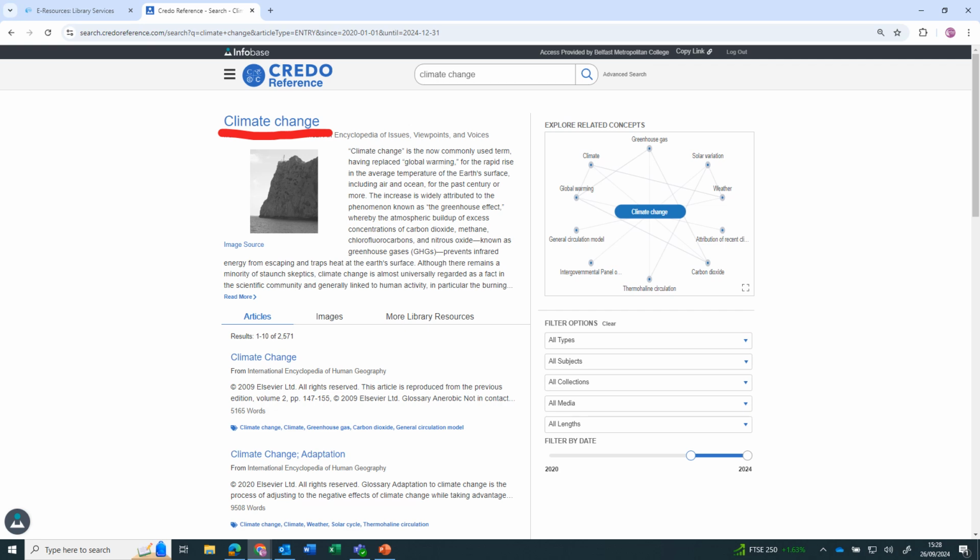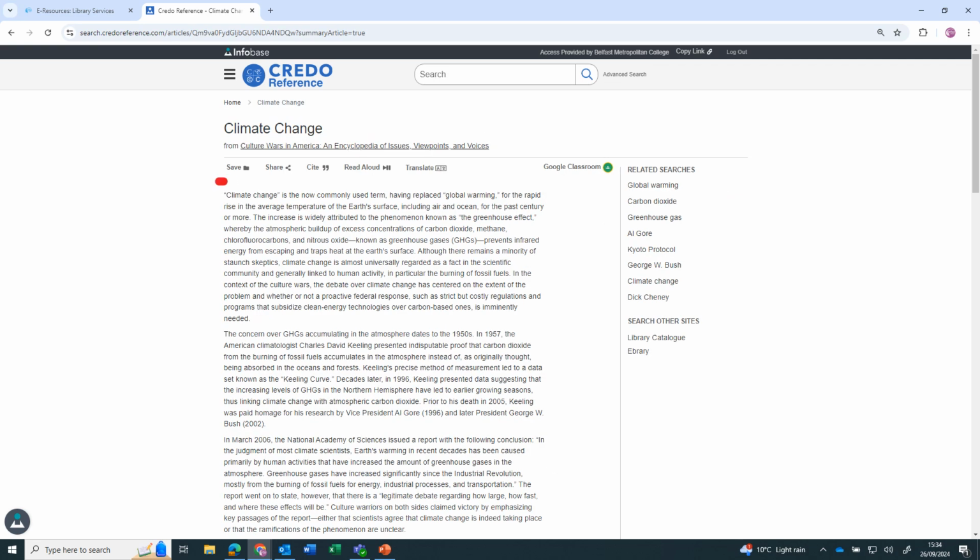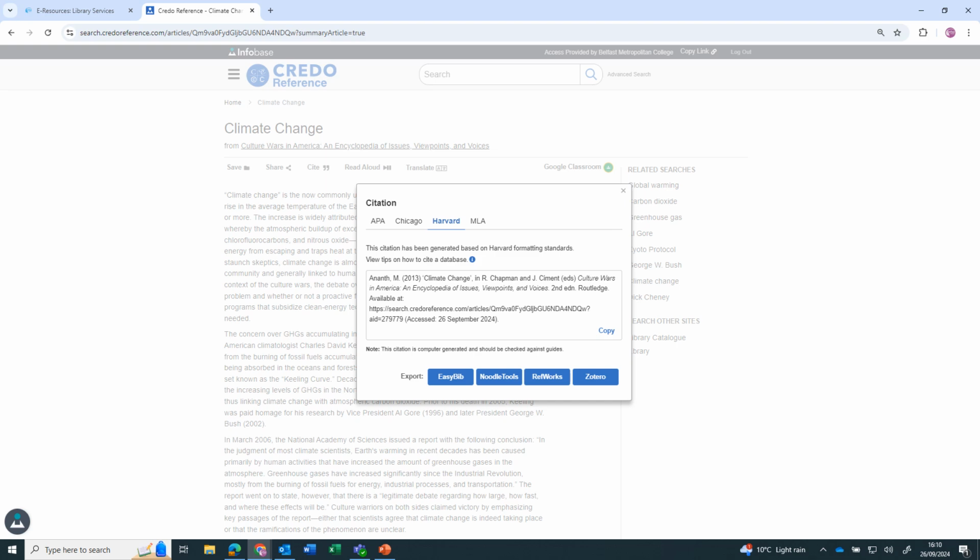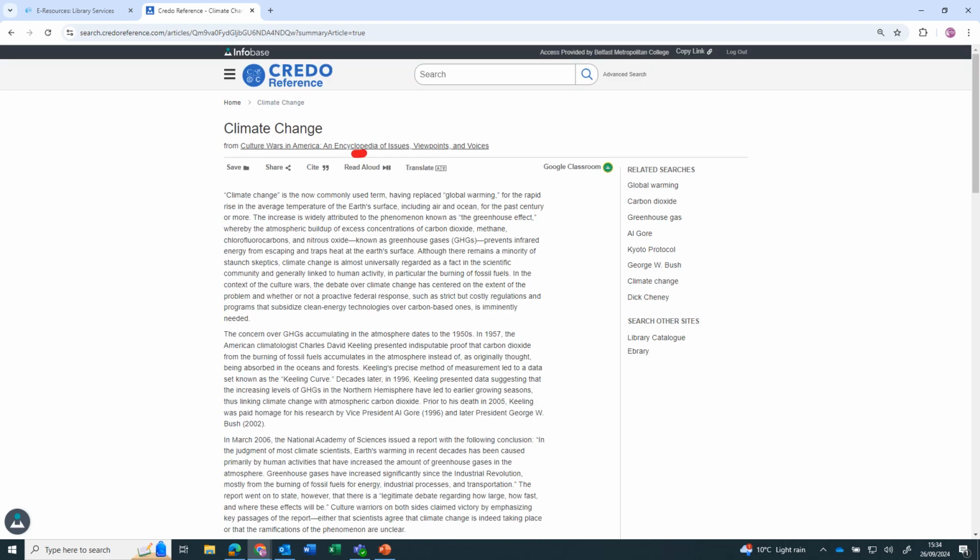Click on the title to see the full article. If you click on Save, you have the options to print, download, or save the article to your personal Google Drive. Share gives you the option to email the article or copy the direct link. Cite gives you the citation of the article for your bibliography. Most college courses use the Harvard format.